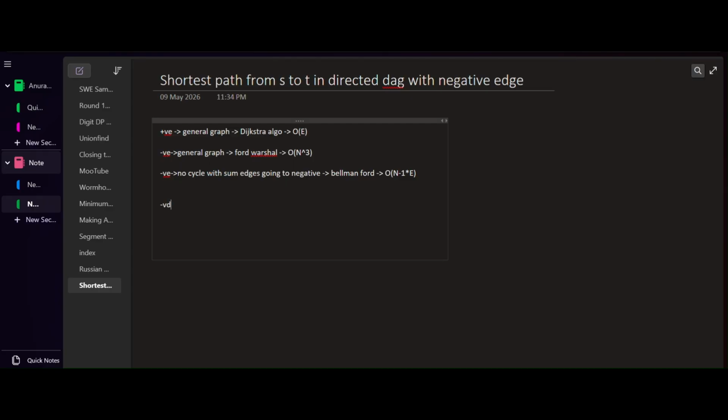Now for this problem we have negative edges. Next is the DAG, and a DAG has the condition that there are no cycles, so there will be no cycle with a negative sum of edges. For this case we can use Bellman-Ford, but Bellman-Ford takes a long time, that is (n minus 1) times E. So we need something better.